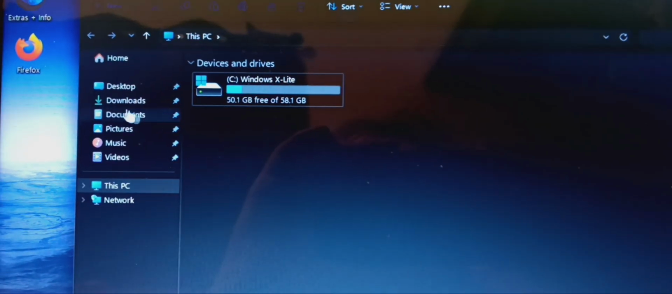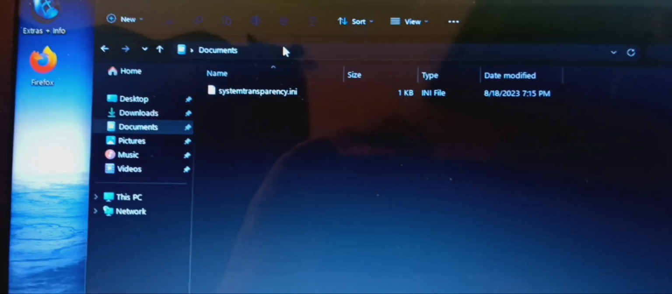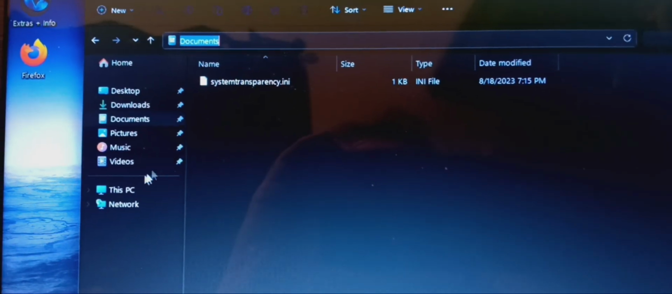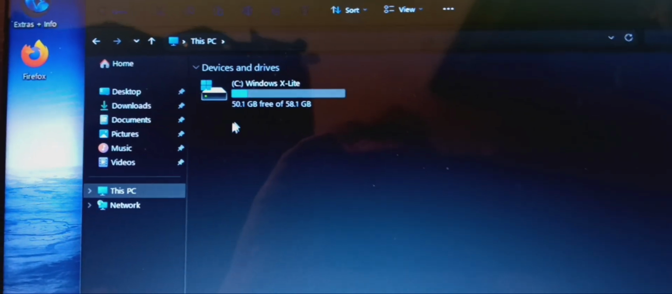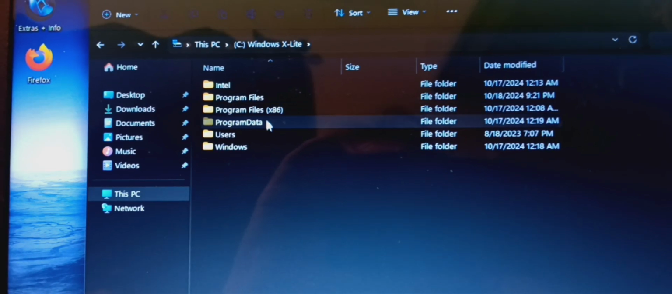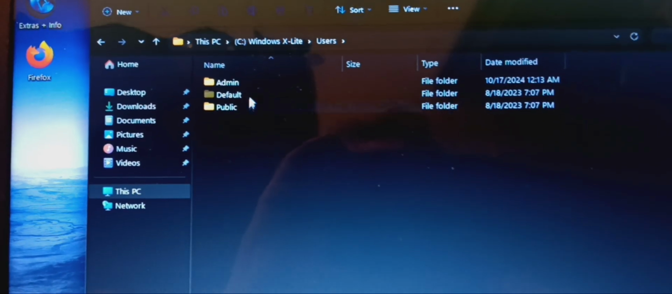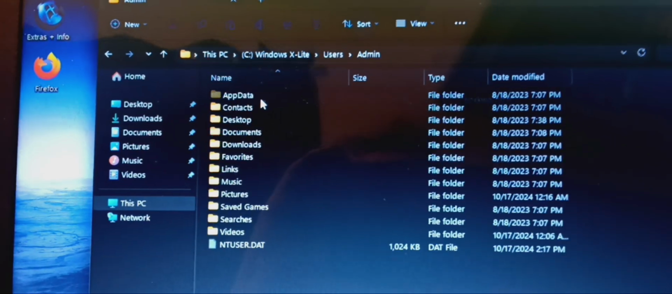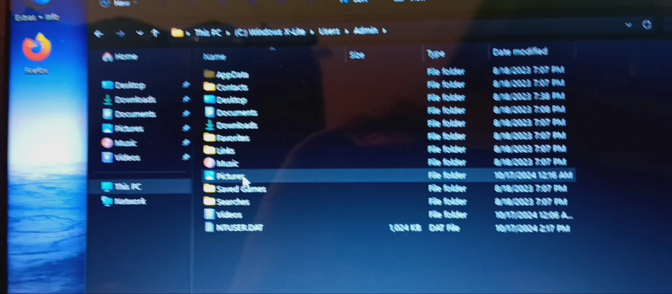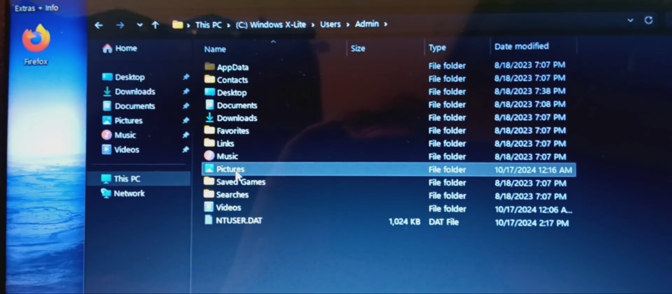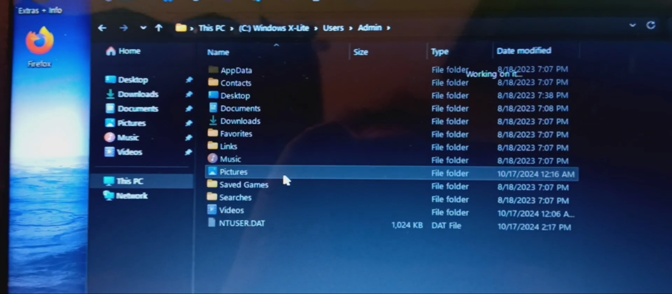Everything's all here. Also, these accounts are completely local. You can confirm this by going to your PC, here, users, and you'll see that there is no OneDrive. It keeps the original pictures folder like it did in Classic. So you don't need to have a Microsoft account to use this.